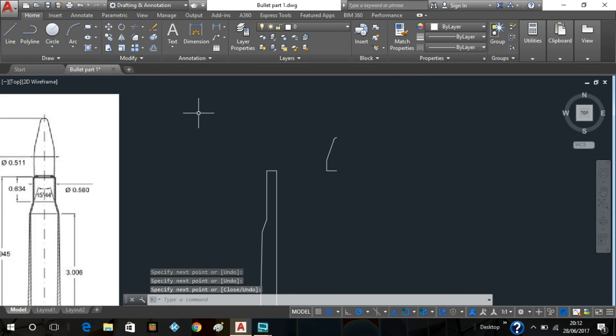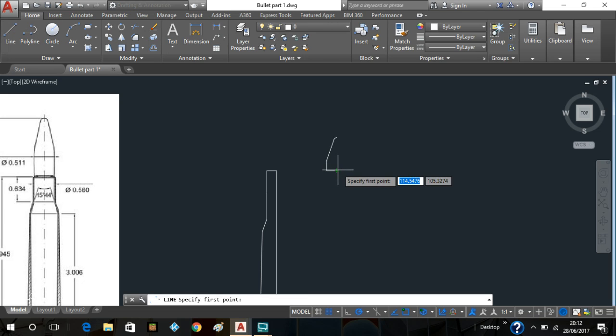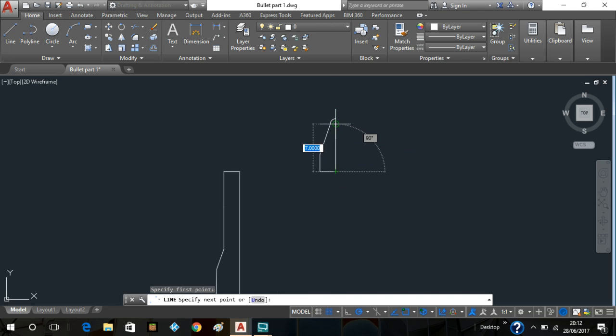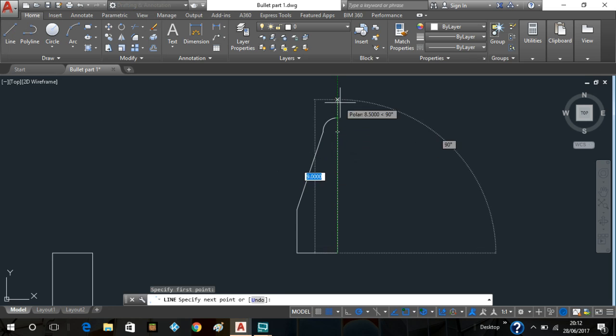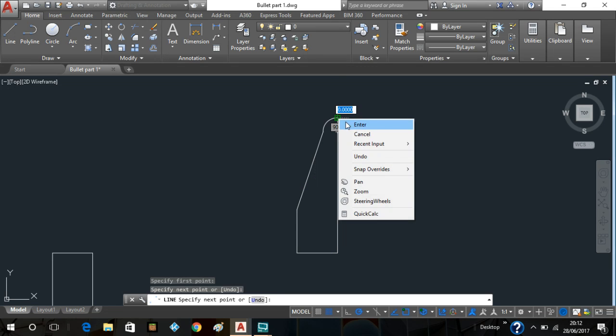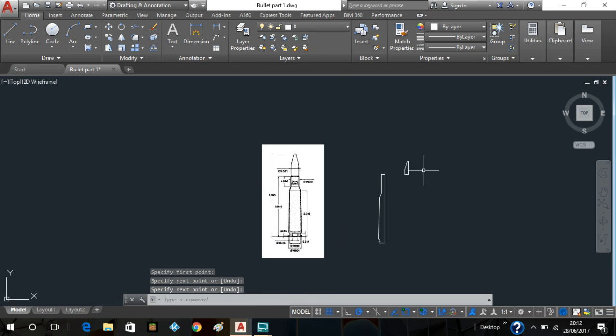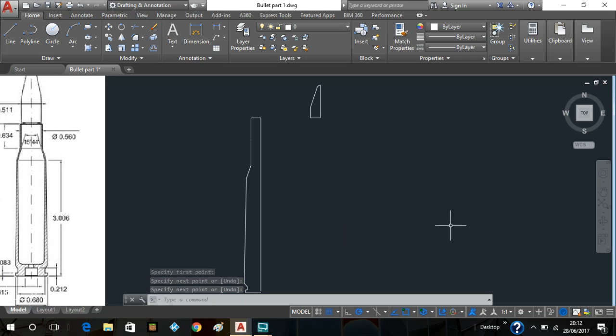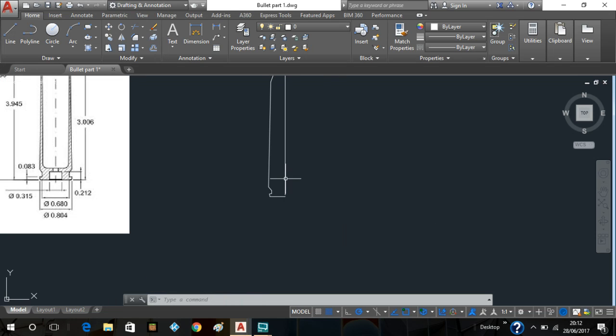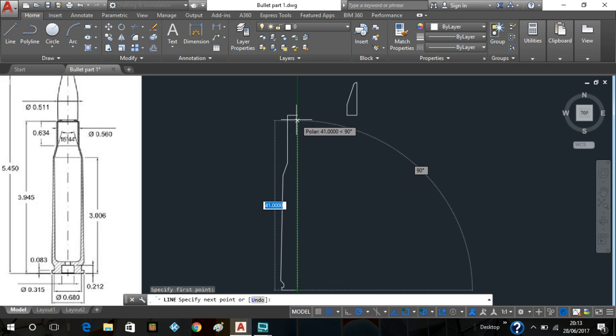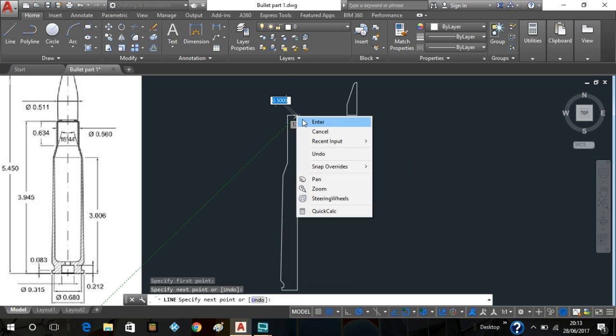and I'll do the same with the end of the bullet. I see it's very easy to do, it's not difficult. Now what I need to do, I'll get rid of that because that actually isn't a full line. I'll delete that. I'll make sure I do the full line this time. Great.